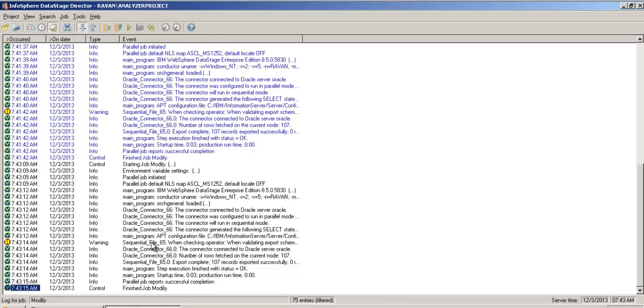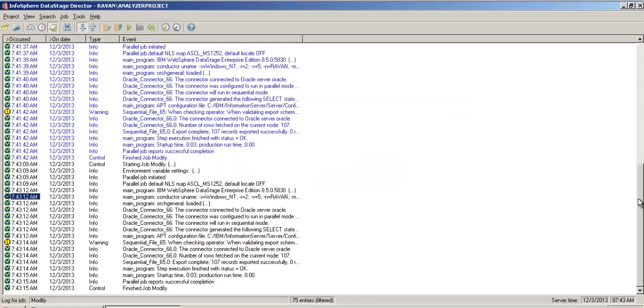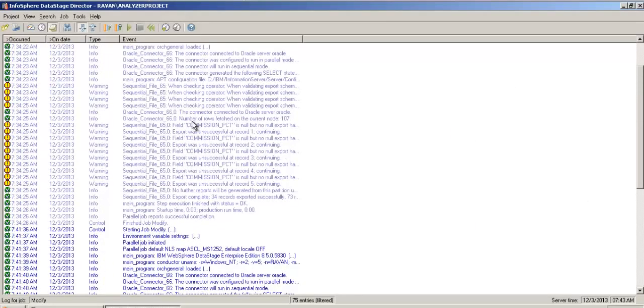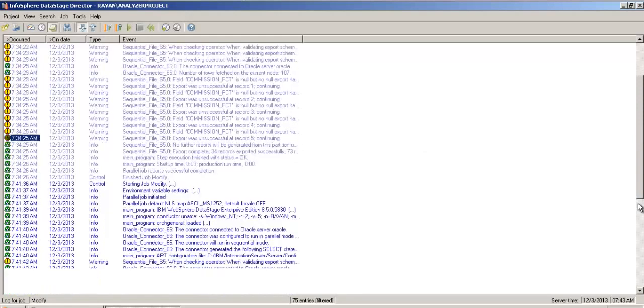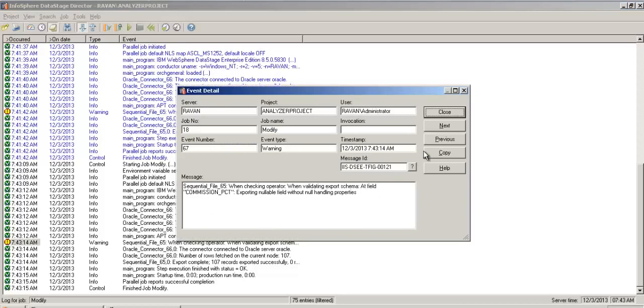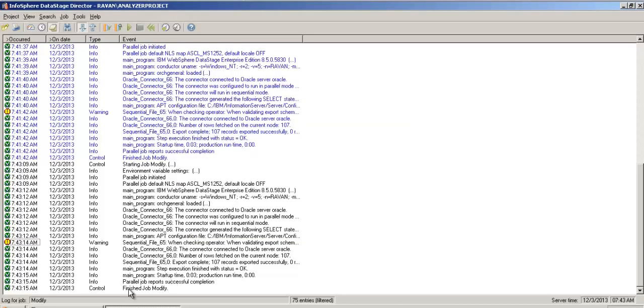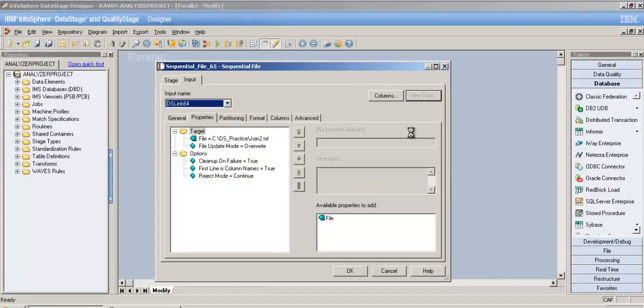See, even though we handle null, it's saying the same error when checking operator, when validating export schema, exporting null. But did you see here in the before thing, we had this field commission percent is null, but no null export handling is defined? We had so many warnings about only the commission percent, and we don't see them now. We do see only that null handling is not handled, but we don't see those warnings. You know why? Because we handled null but we didn't give any value.